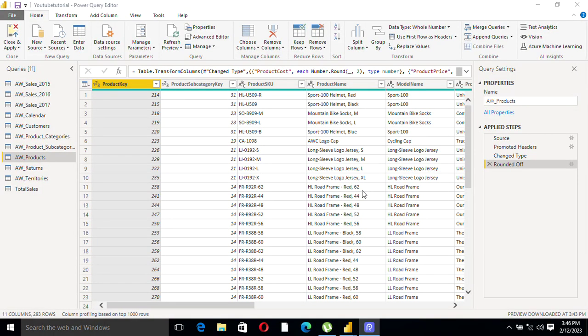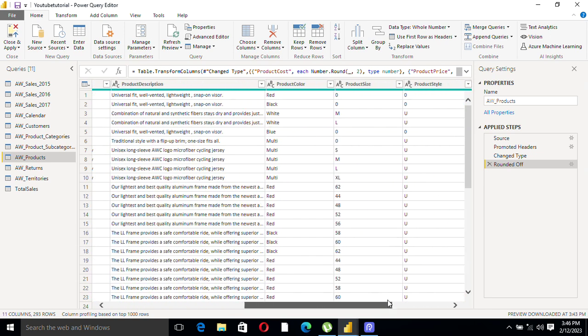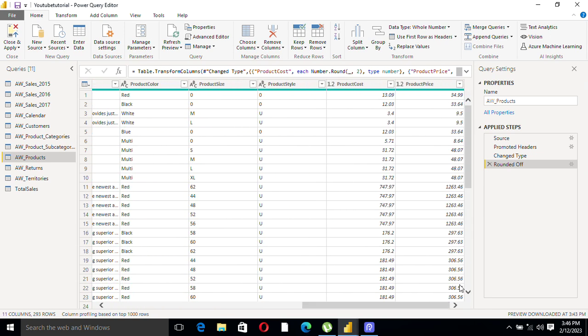Hi students, today's lecture is about how to perform multiplication in a column in the data view. First of all, here you see a product price. I want to reduce the product price by 90%.